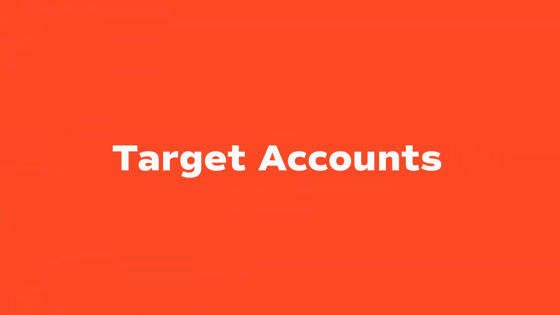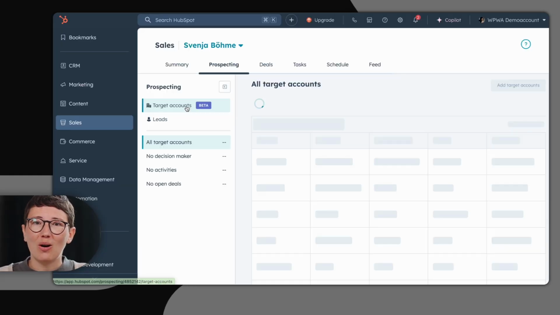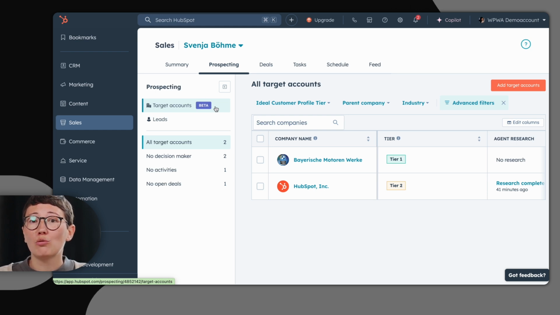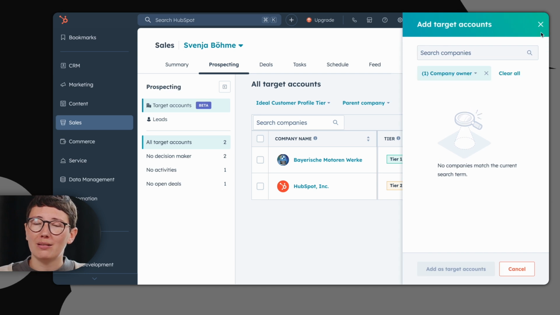Bonus feature, target accounts. Many teams actively prospect companies they haven't contacted yet, but would like to win as customers. Since there's no lead or deal yet, these companies are listed in HubSpot as target accounts. You can easily mark an existing company as a target account. Behind the scenes, HubSpot sets the target account company property to true, and it shows up in your Sales Workspace.